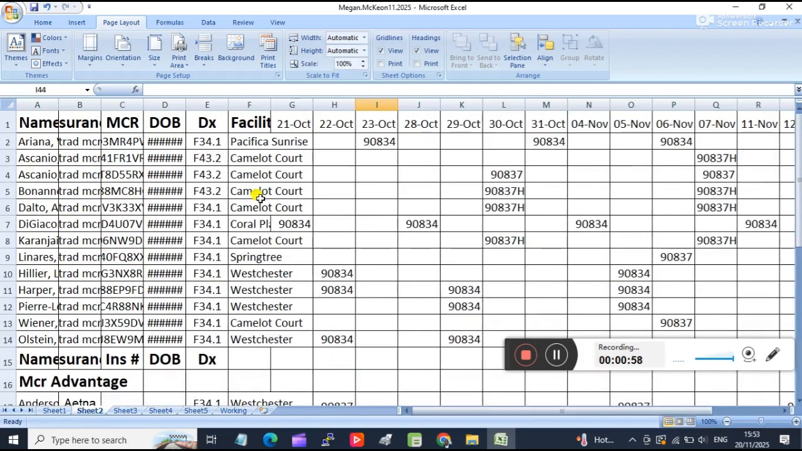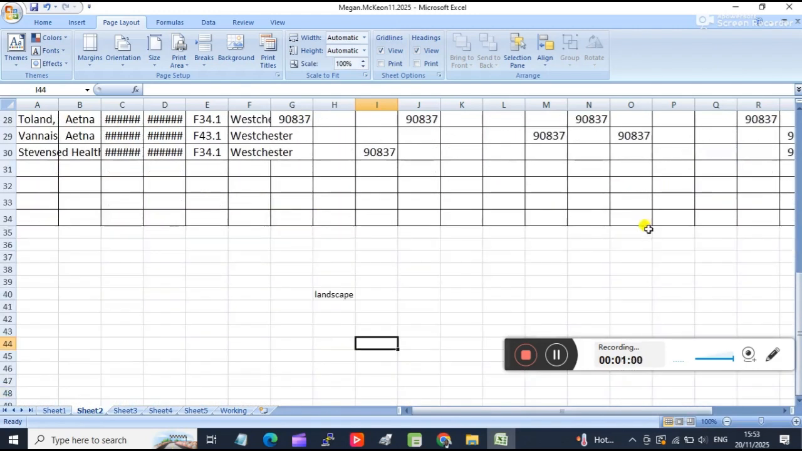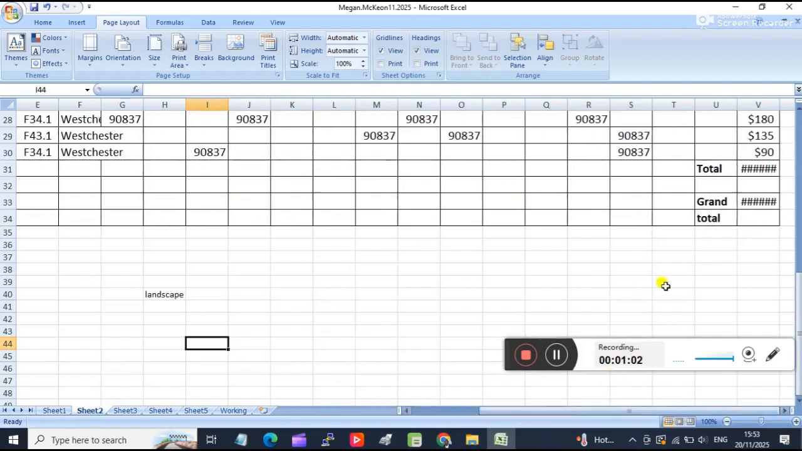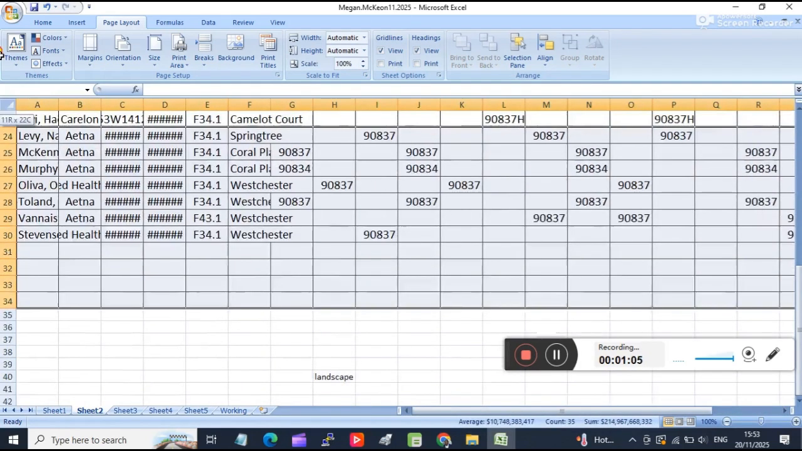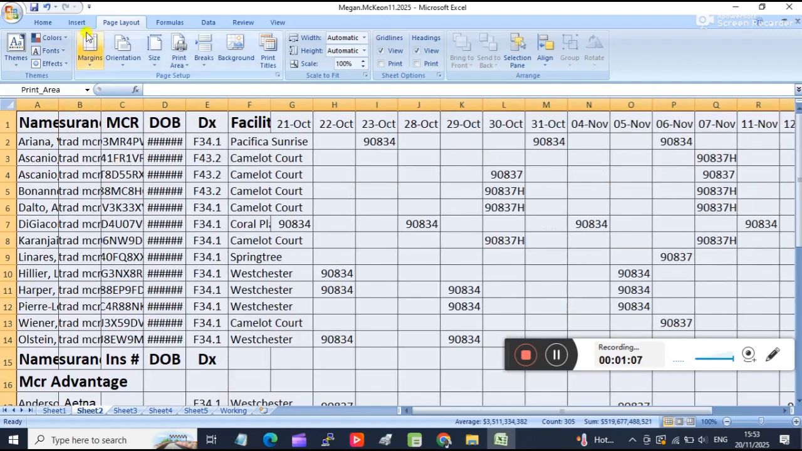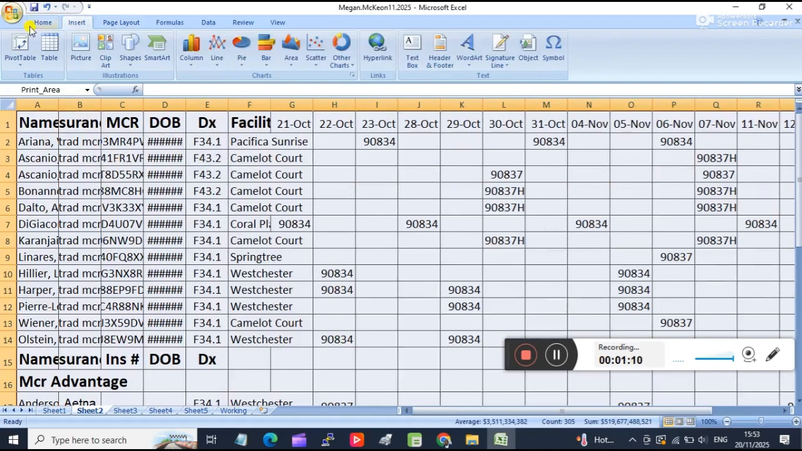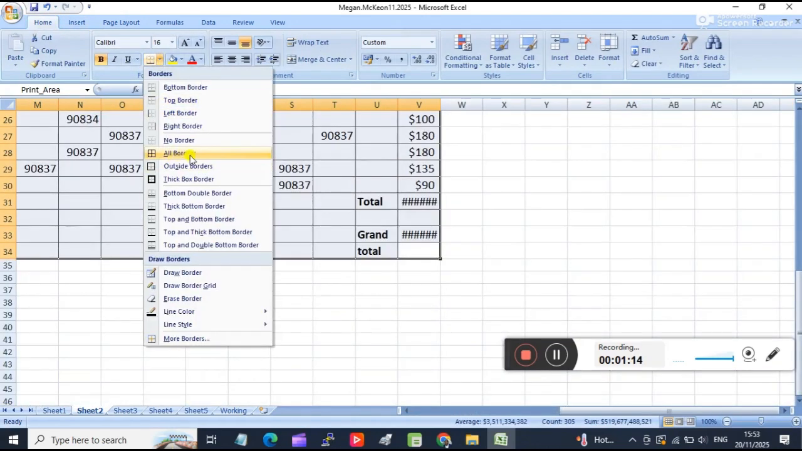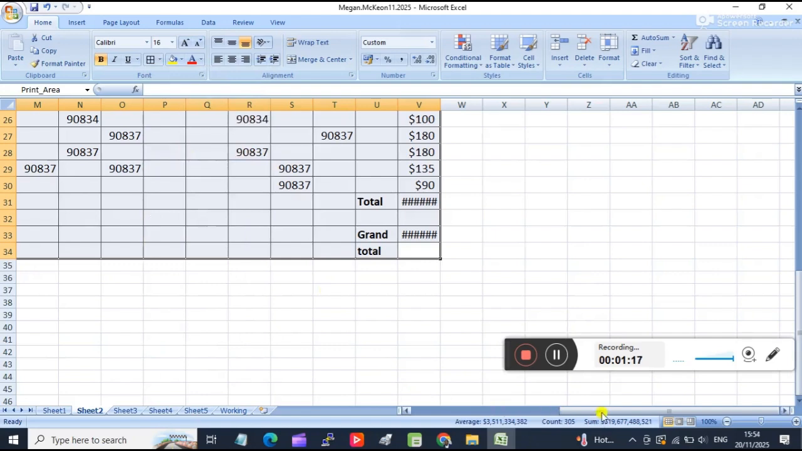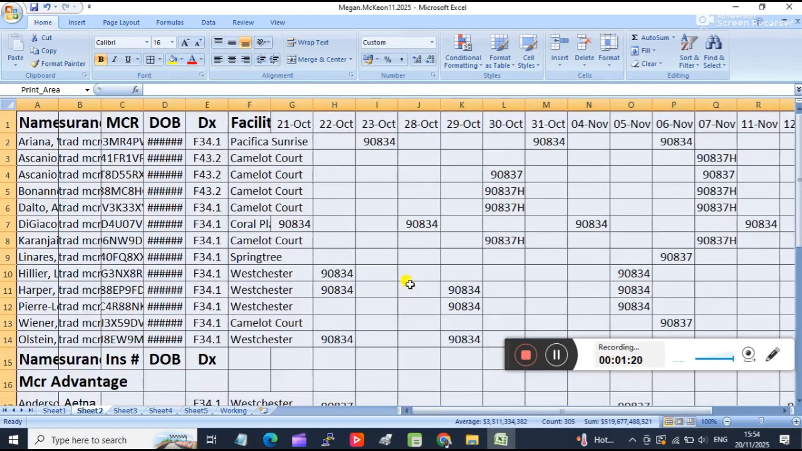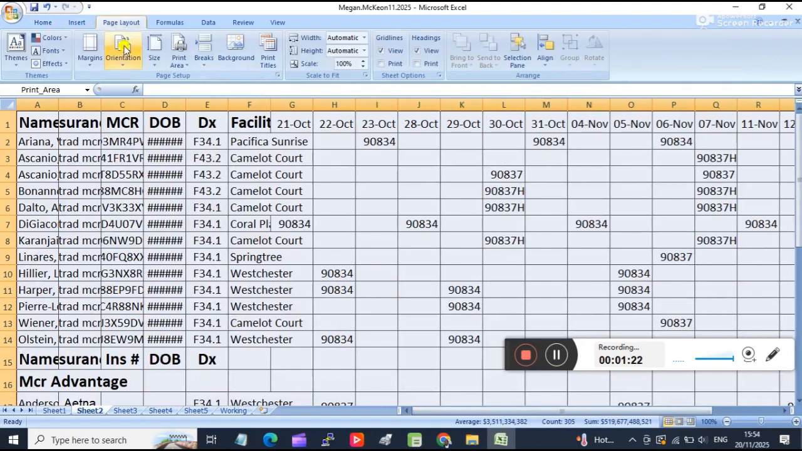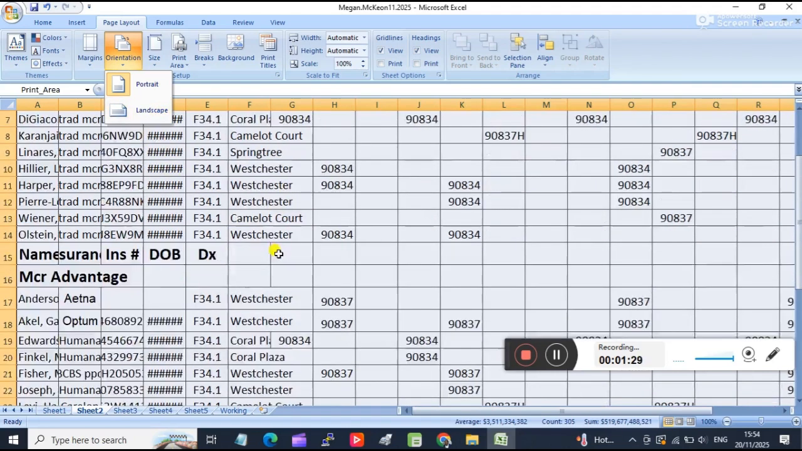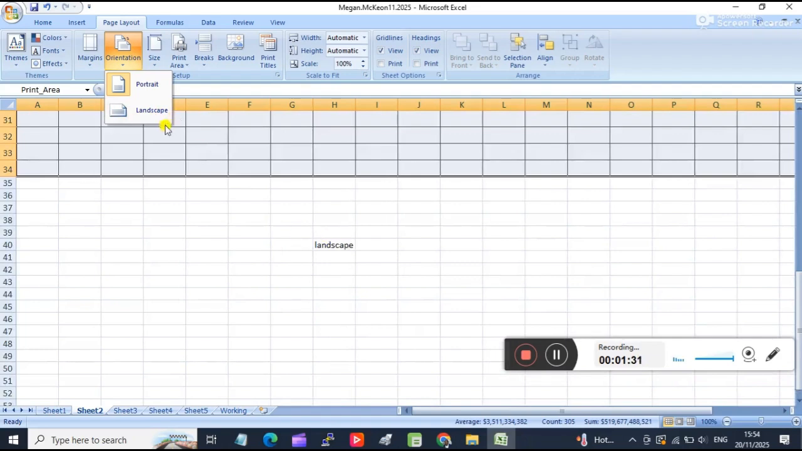After pasting it here, you can now highlight everything. So just highlight everything. There are basic things you can do here. The first one is to go to the home menu and put all borders around it. That's the first thing I did. The second thing is to go to page layout and change the orientation to landscape. So let's see, I wrote it down here. I changed this to landscape.